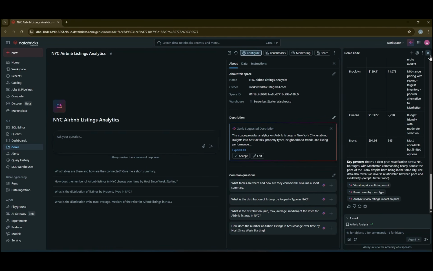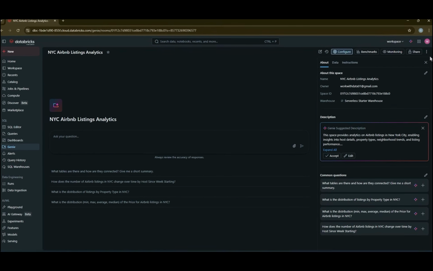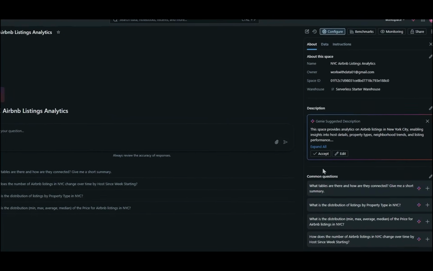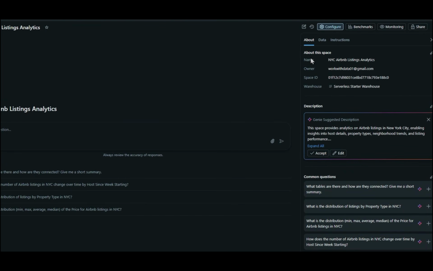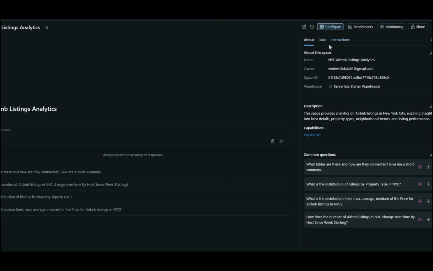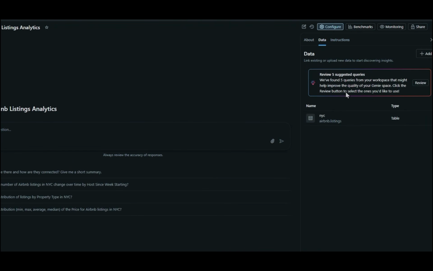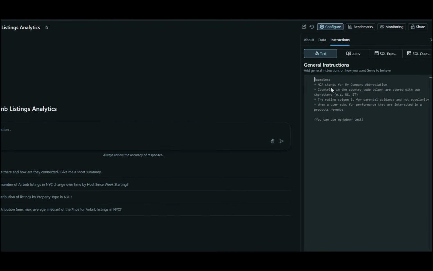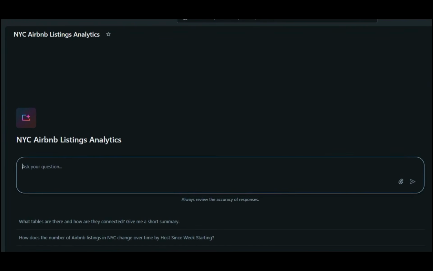Okay, so I will just hide our Genie code. But on the right hand side, it does just give us some information about this space, really. What is the name it's been given? So it's NYC Airbnb listings analytics. So this has just been automatically generated, and we do also just get a Genie suggested description, which we can accept. And then it shows which data we're working with, and then we can apply some instructions here. So this is something that we may share with a stakeholder at the company. But let's ask our own question here.